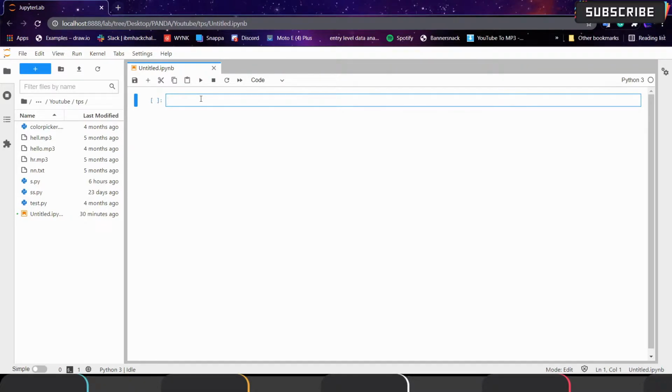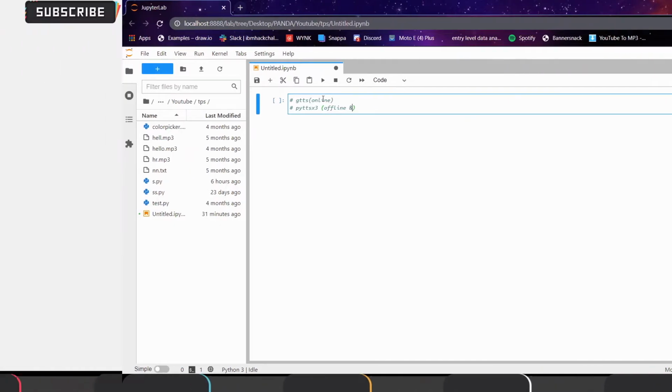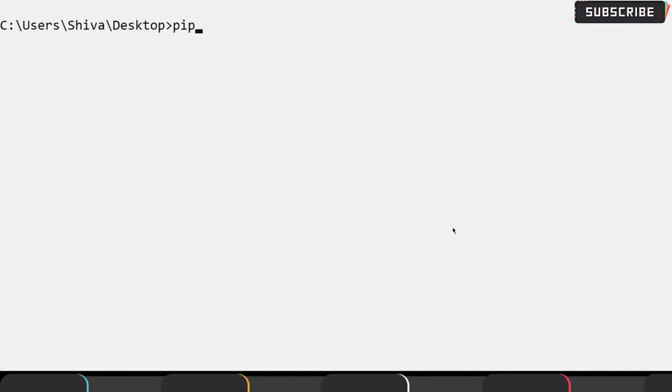There are two libraries which help us to convert text to speech. First one is gTTS, which is a Google based API, so it only works when the internet is connected. It means it is online. The next one is pyttsx3, which works both offline and online. First let's see how to install these modules.